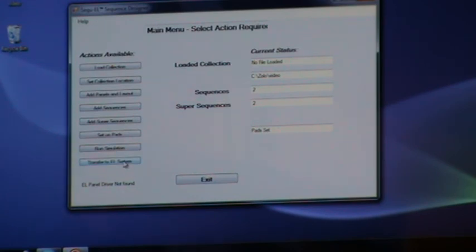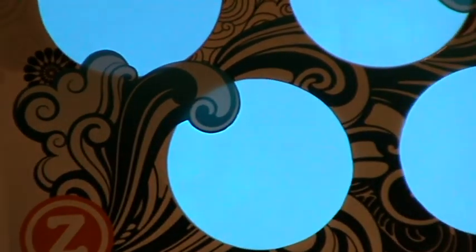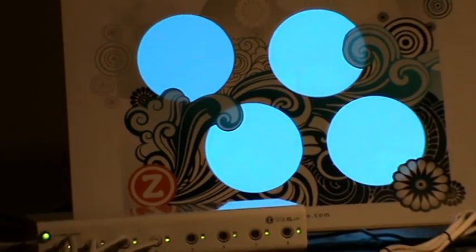Sometimes it takes a bit of time. And there we have it, upload in progress. And what you'll notice if you pan back to the display is that all the pads automatically go on, and that just is an indication that your transfer has worked.